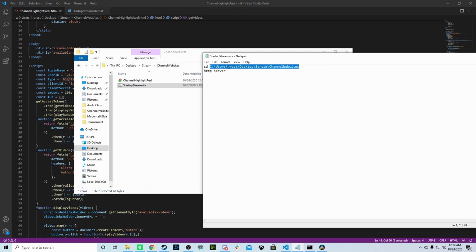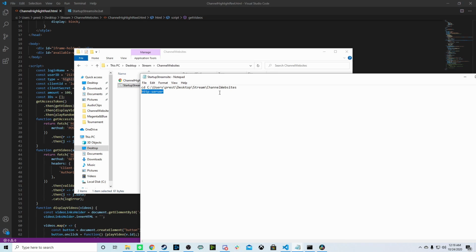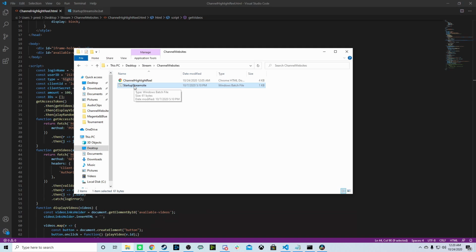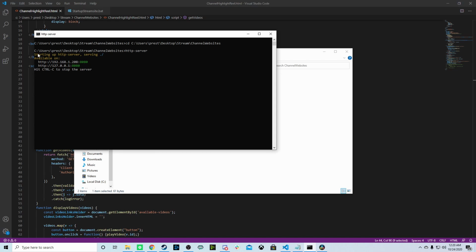So for me, it was C users press desktop stream channel websites, and then I gave it the http-server command, which is a Node.js command, which is that framework we downloaded. So if you create a bat file extension .bat with this code, and again, you'll have to change this to whatever your relevant pathing is for wherever you're hosting your HTML file, you'll actually be able to get this stood up and started. So then if you double click this startup stream site bat file, what this looks like is starting up HTTP server, serving this directory available on these addresses.